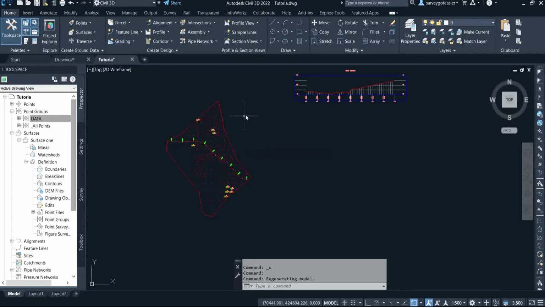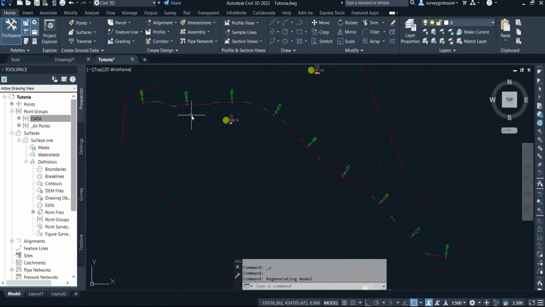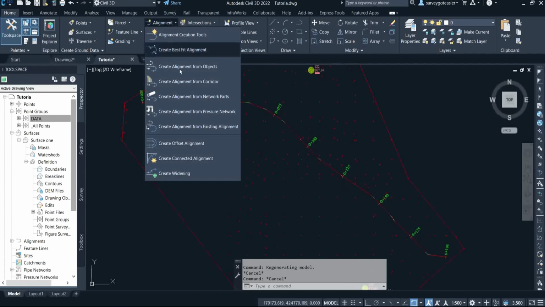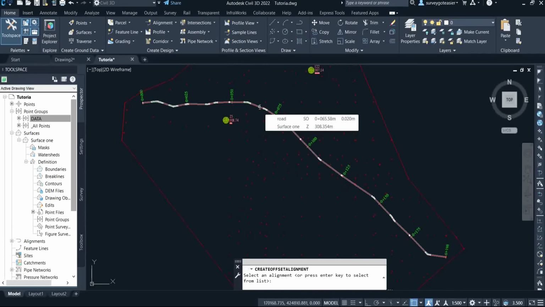Before we go to cross sections, which is next on the list, let me quickly add something to this alignment, which is offset. So with this alignment, if you want to add an offset to your alignment, all you simply need to do is come to this alignment, click on the alignment, then click on create offset alignment. Alright, it says select an alignment or press enter key to select from list. We already have this as a single alignment, but if you have a group of alignments, when you press enter, you'll be able to select the one you have.